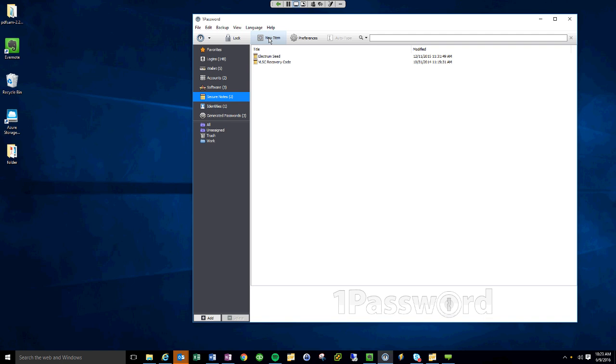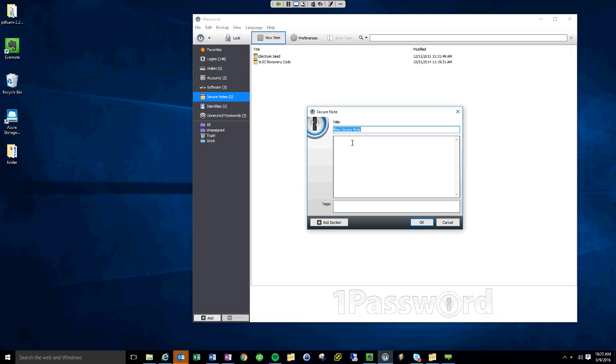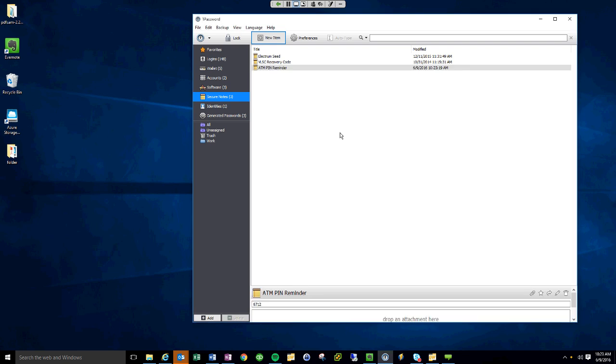So at this point, I'm going to go ahead and create a new item, and I'll do a secure note, and I'll put my ATM PIN reminder, and let's say my PIN is 6712. We'll just make one up. So now I've stored that reminder, and we can see down there that it's 6712, and that's a great reminder that I can look up at any time.